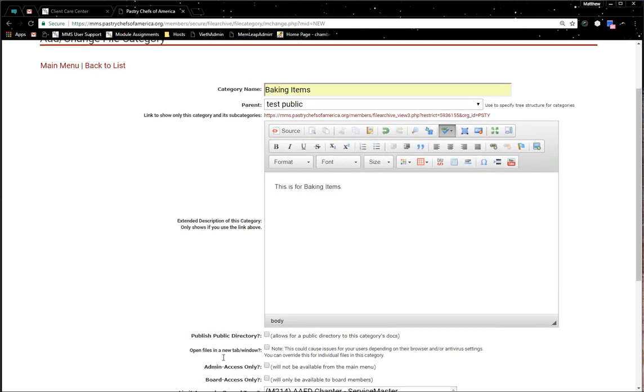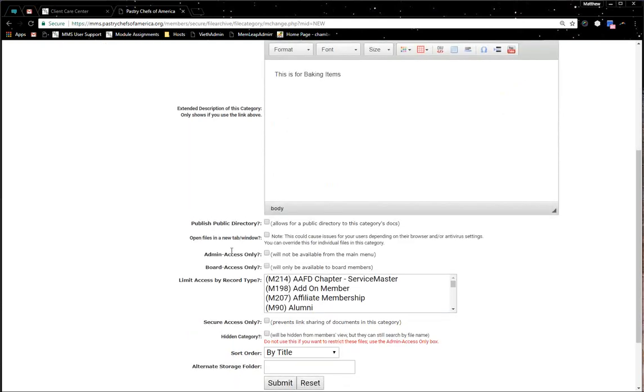It should work fine. You can make the file category admin access only. What this means is that only full admins on your website or people that you choose as admins of the file archive system are able to see this category. You can have it as board access only, which is where on the member profile there is a board symbol. You can select that and they're a member of your board. And only board members are able to see this.